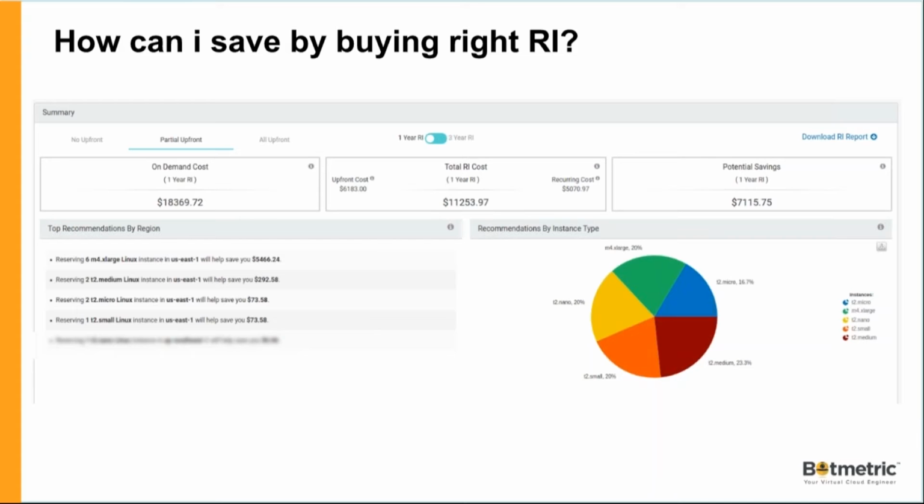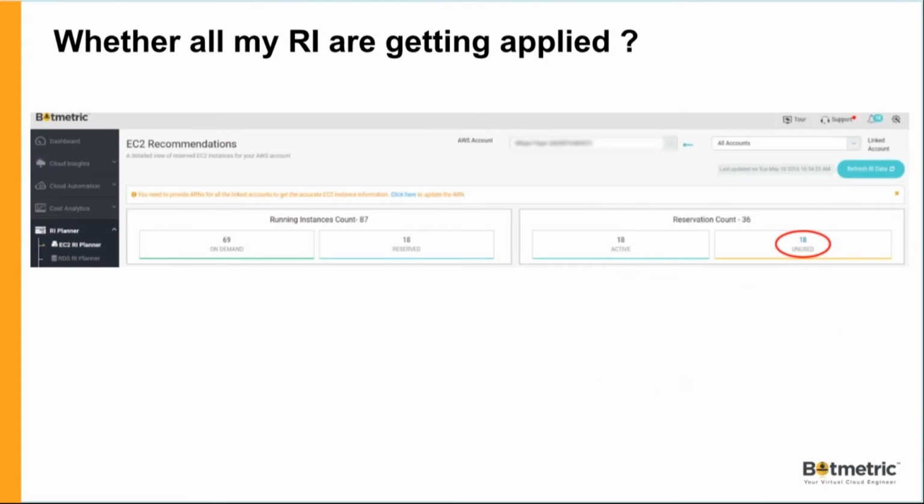So the total RI cost will be 11K. The on-demand cost is 18K, and if you go with 1 year partial upfront and reserve all these machines, you will be spending 11.25K. The potential savings is about 7K. You get a 7K savings here. I will be showing a small demo of this, and after this, how you can work on it.